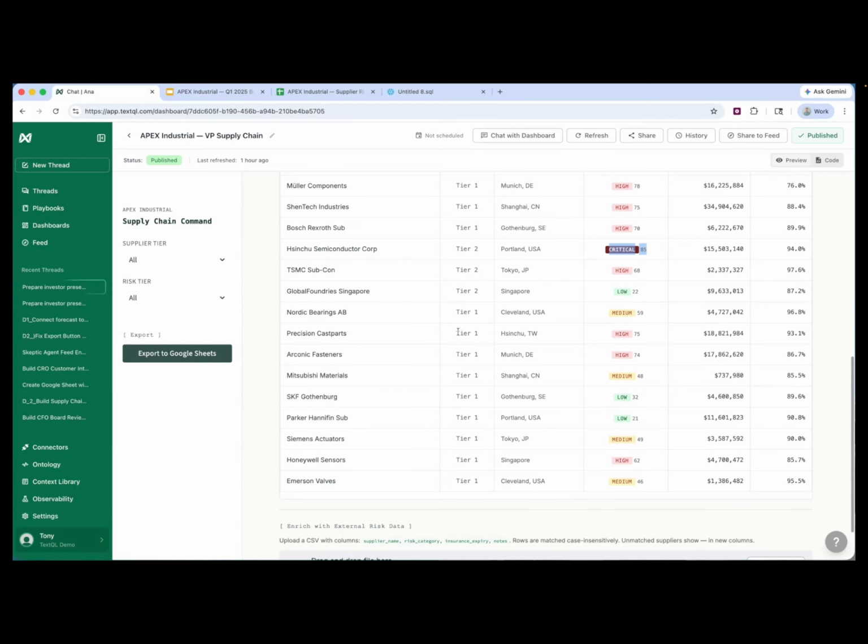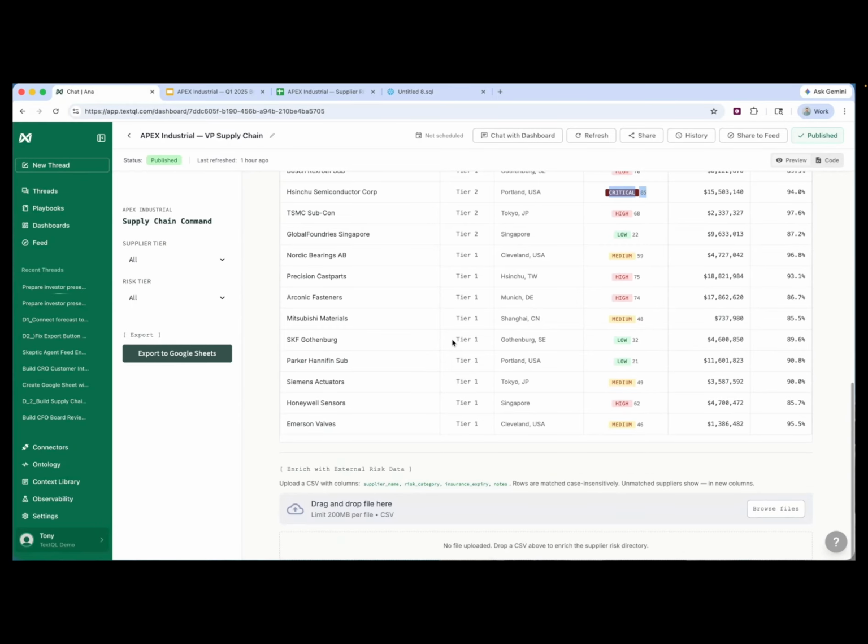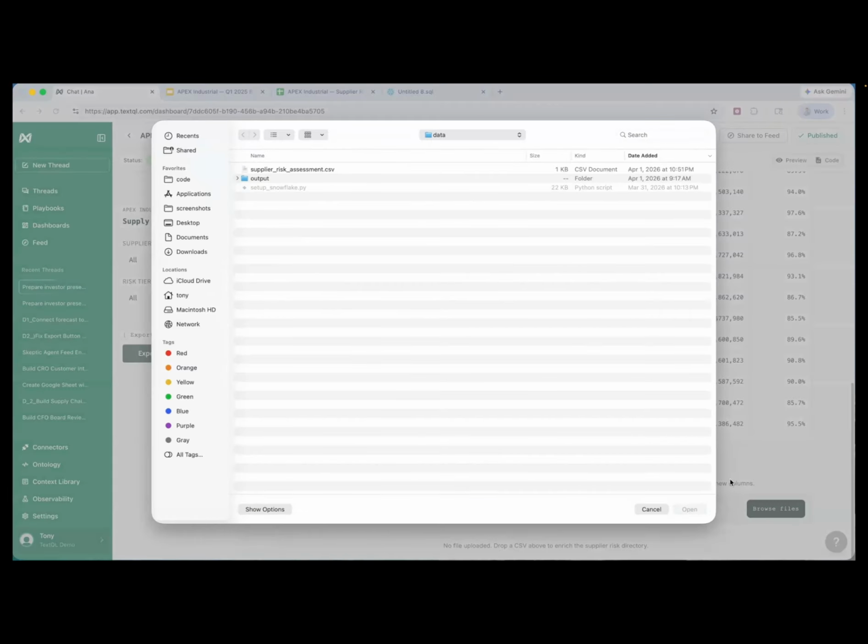And now, here's the cool part. If we get an email from our insurance company that has a risk assessment spreadsheet attached, and we already know the format, or we're specifying the format, we can go ahead and upload that.